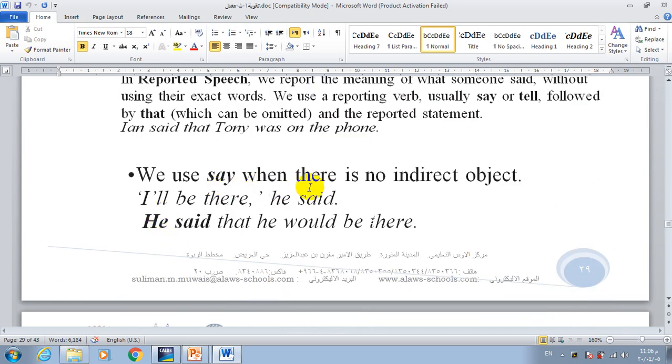We use say when there is no indirect object. "I'll be there," he said. When we want to change it into reported speech, we say he said that, and change the subject pronoun I into he because it's related to the subject in the reported speech, he. And change the modal verb will into would and complete the sentence to become like this: He said that he would be there.